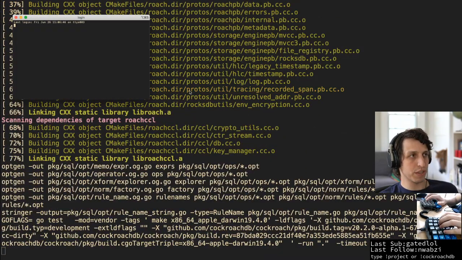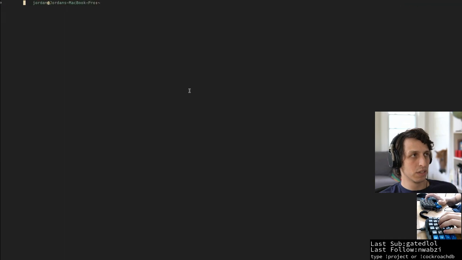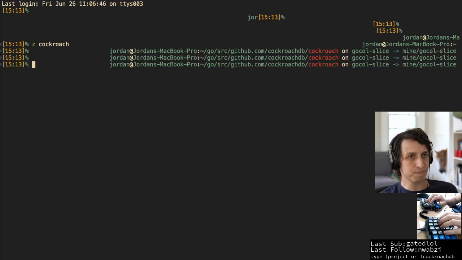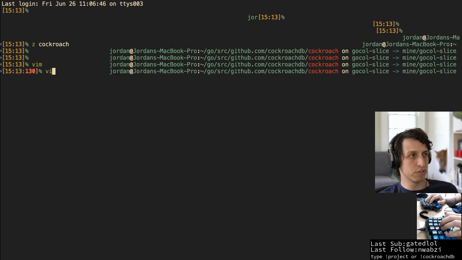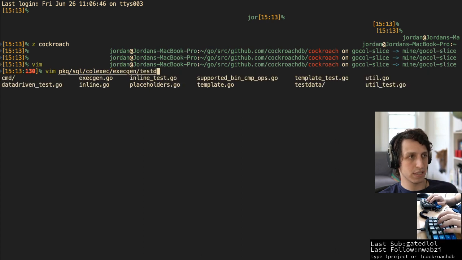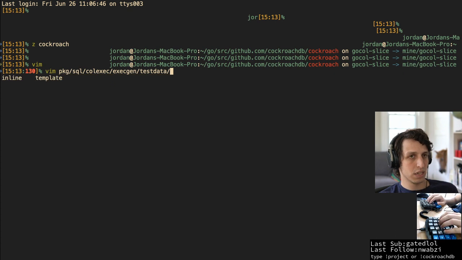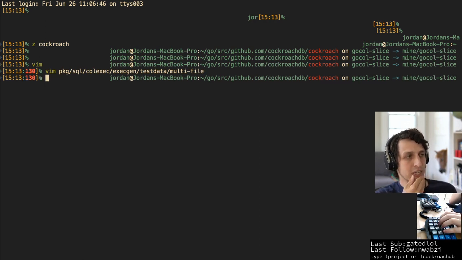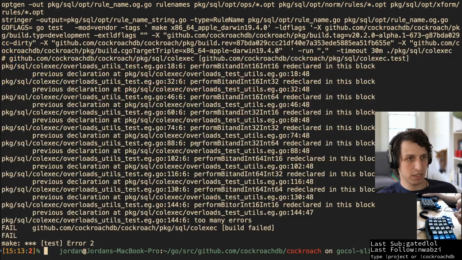Maybe what we could do is, while this is compiling, we could start making our test file. Maybe that would be a good idea. So if I go to execgen test data, I think I would want to have sort of like a multi-file. Here's the thing. I think I'm supposed to be on a different branch. I think I have a bunch of work in progress that's not on this current branch. So let me get to that.